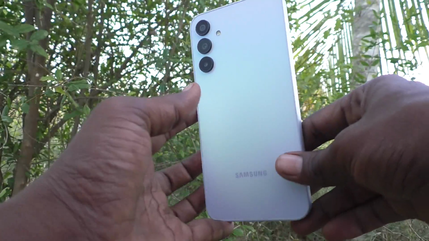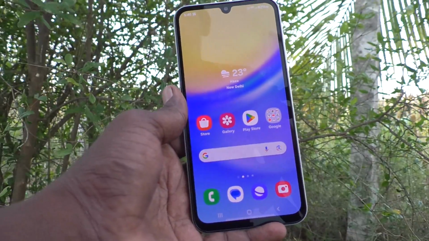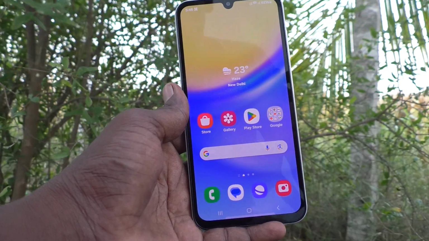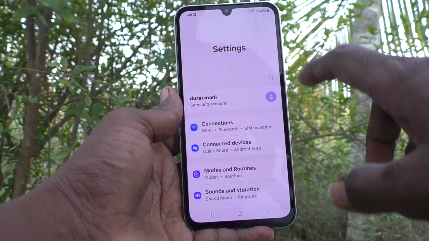Here is Samsung Galaxy A15 smartphone. In this video, you will learn how to set double tap to turn off the screen on your phone Samsung Galaxy A15. First of all, go to settings of your phone here.